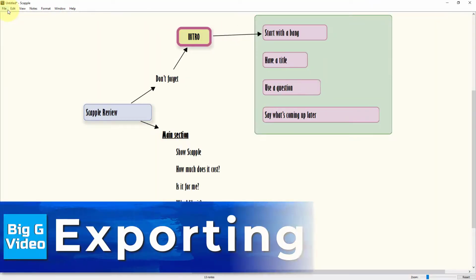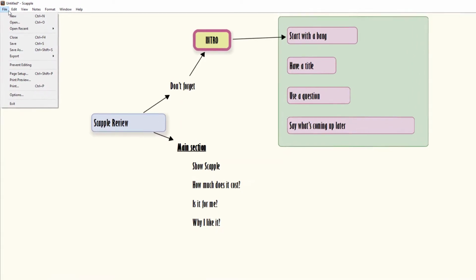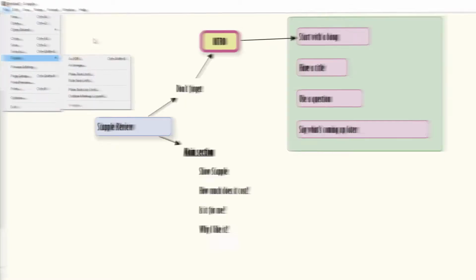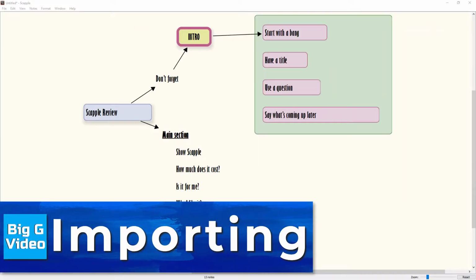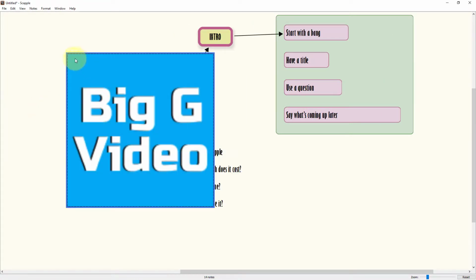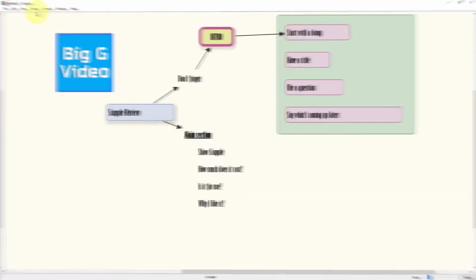Now, of course, you can save your Scapple as a Scapple file, but you're probably going to find it most useful to do some exporting so that you can share it with other people. So you can export it as a PDF, as an image. You can also export it as text documents or as markup, but PDF and image are going to be the most useful. You can also add files to your Scapple. So if you have an image file, all you have to do is drag it in and it appears there. And you can, of course, resize it and move it around.